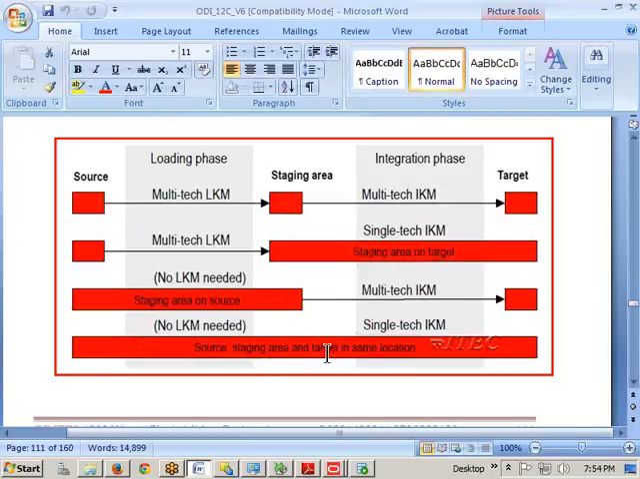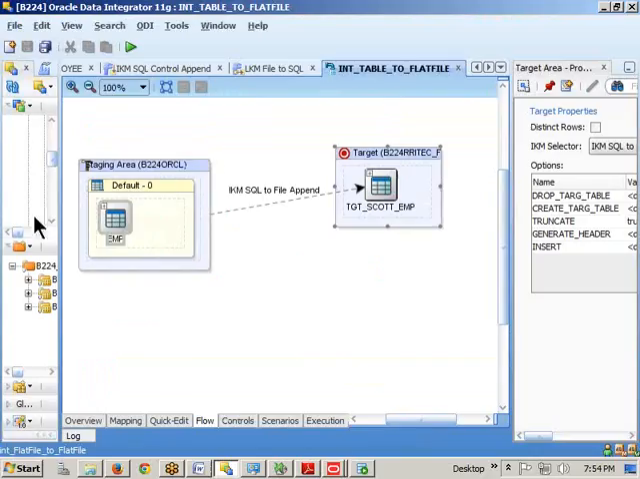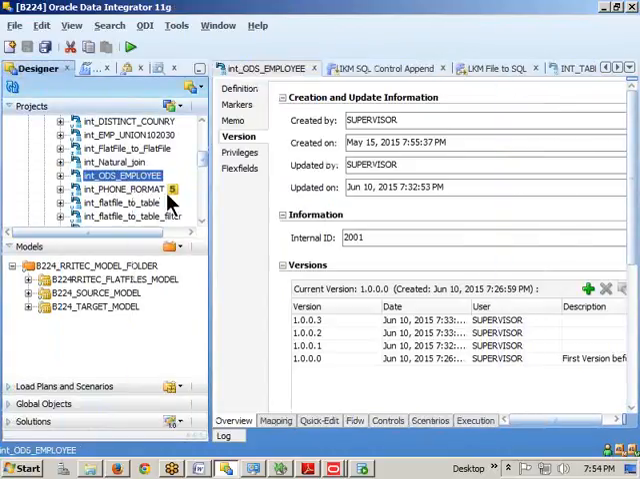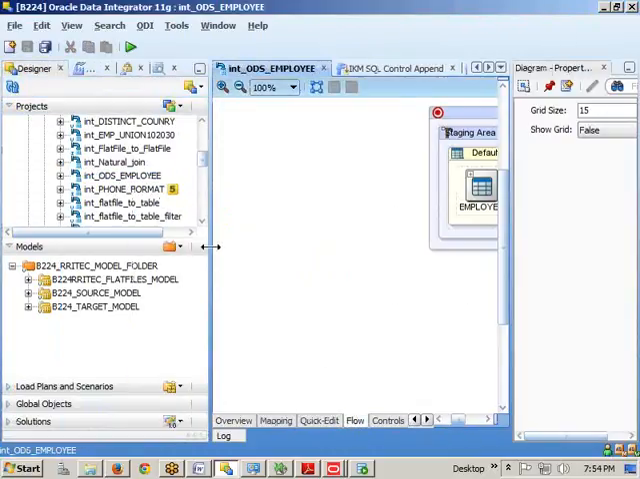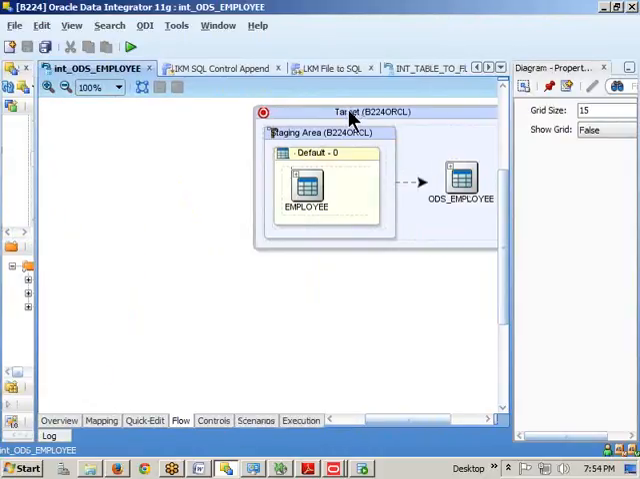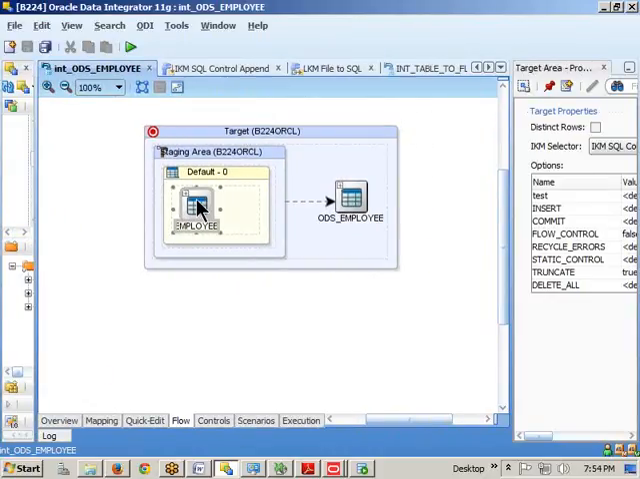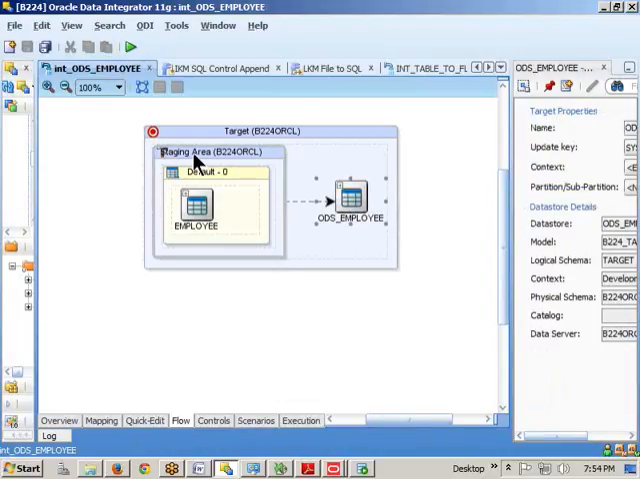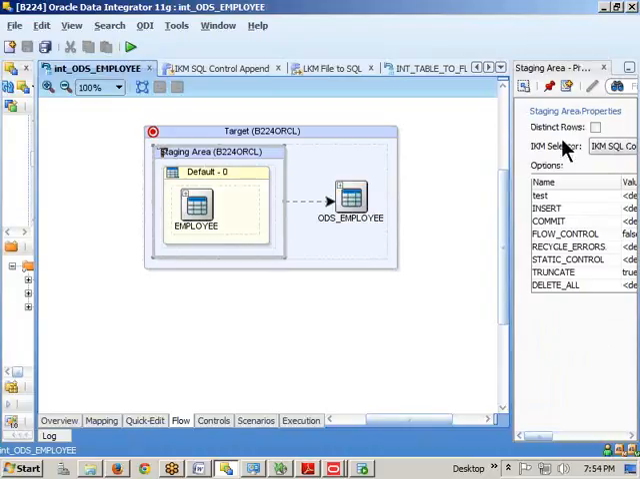Source, staging area, target, everything is available where? In a single one. That is the example for the table to table load. It is nothing but int ods underscore employee. If you go here, source, staging area, target, everything is available under the target only. This is called the source. This is called the target. This is called the staging area. All three things are available under the target only.